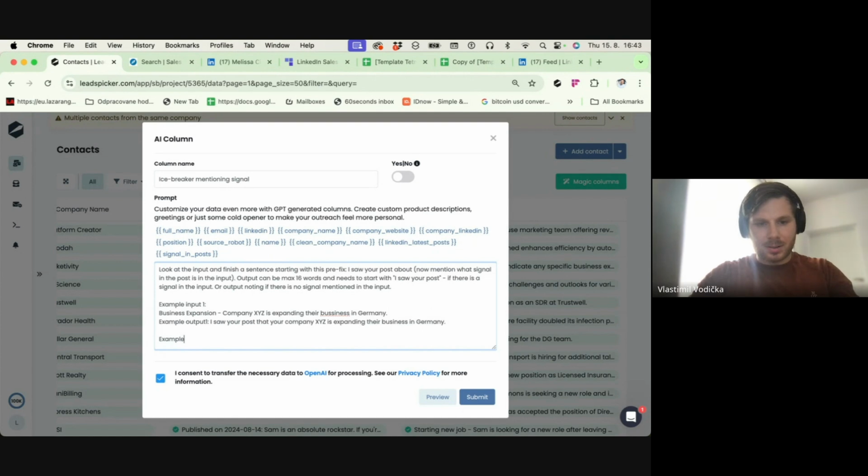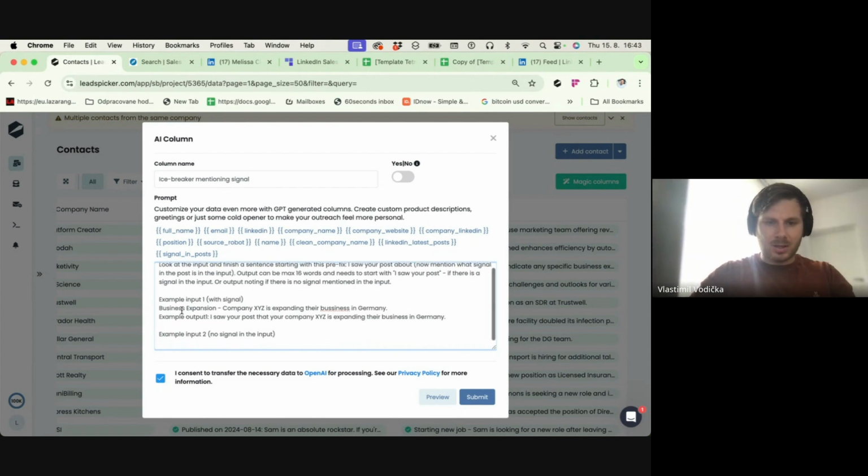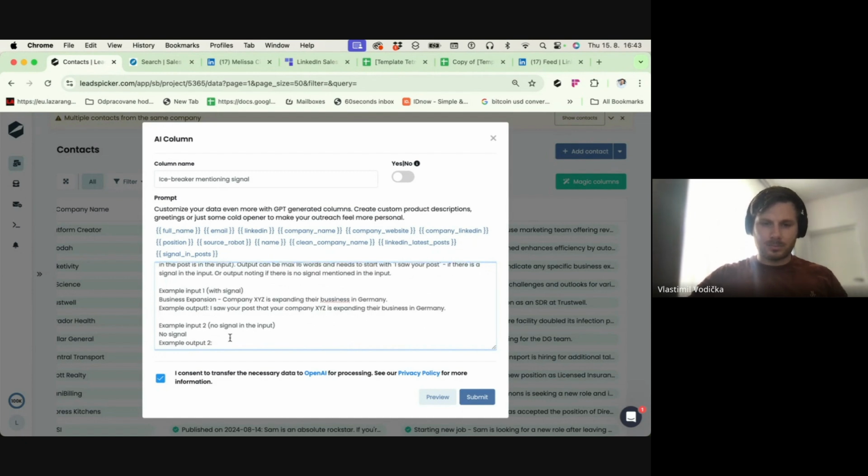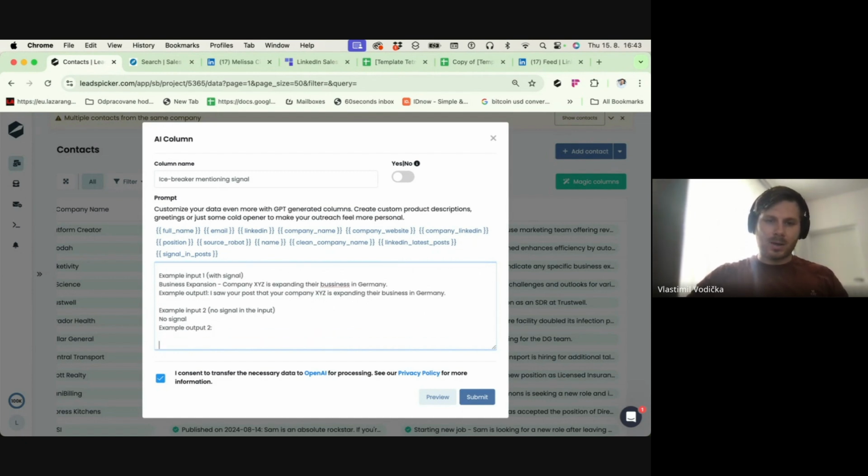An example input two, maybe let's call it with no signal in the input. So the example would be no signal, and the example output is nothing. So let's see how this works.